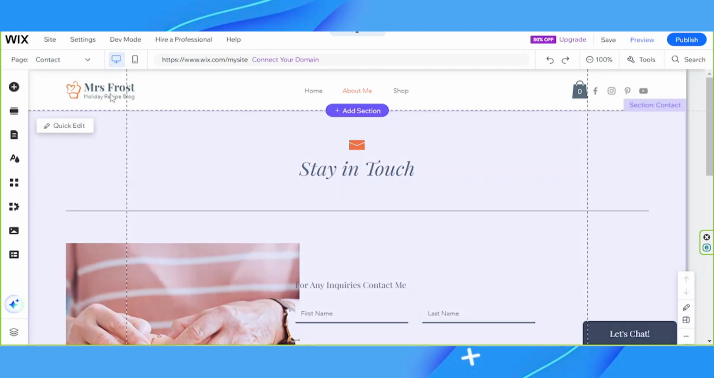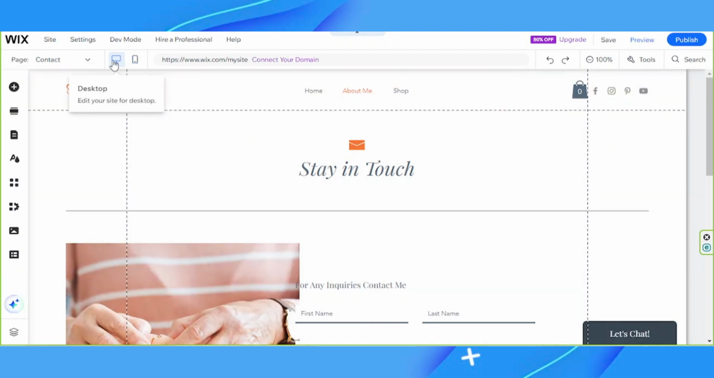Next, we have the desktop and mobile editors. So this is where you can switch from your site's desktop mode to mobile mode in the editor so that you'll be able to properly edit your site to suit all devices. Next, we have this area over here where you can see your website's URL or domain if you have one. Next, we have the undo button and then the redo button. And you also have the zoom button where you can either zoom in or zoom out.